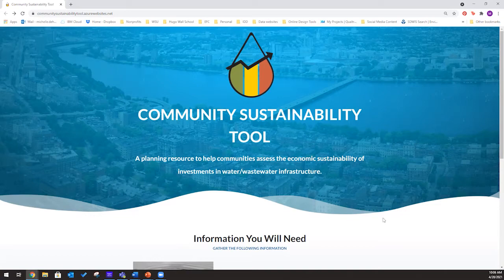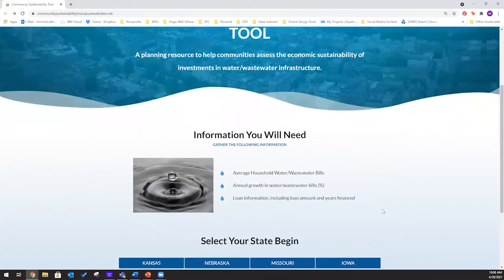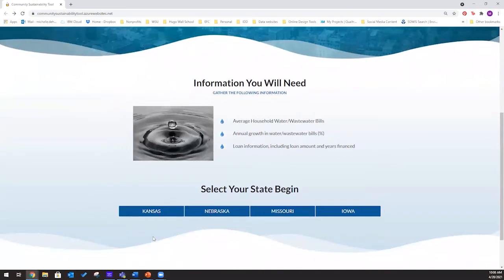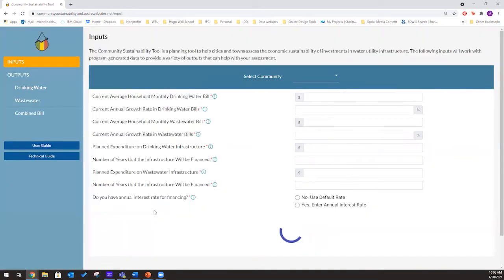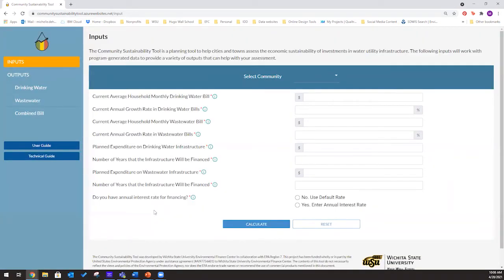Here's the website for the online version of the Community Sustainability Tool. Once you have gathered all of the information that you need to run the tool, select your state to begin. This is the input screen. Here is where you will enter the information specific to your community. On the left side of the screen, you can access the user guide and technical guide. First, select your community at the top of the screen.